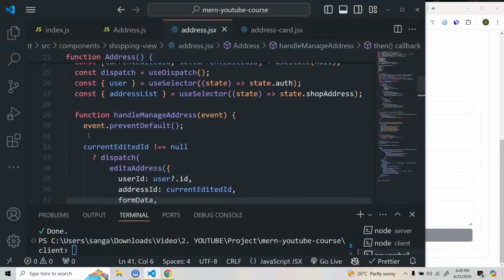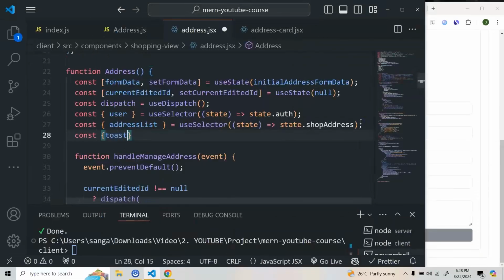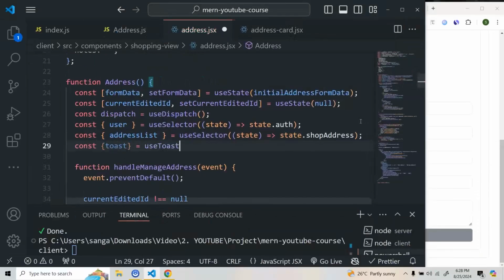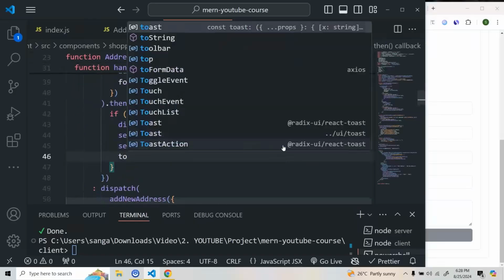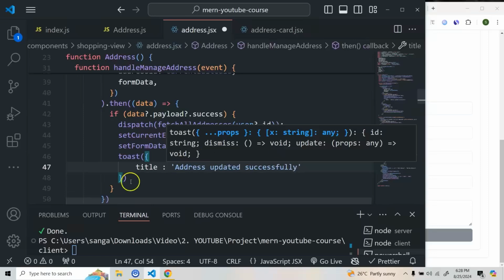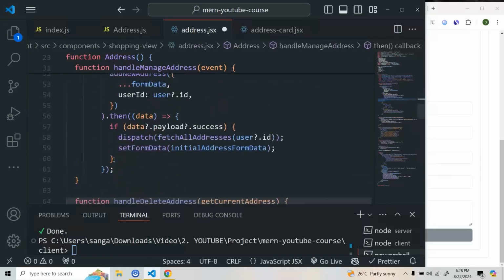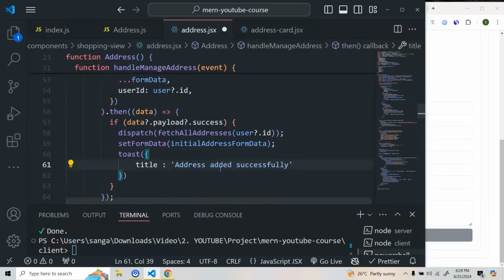Also we can do one more thing, and that is, let's take a toast. So we'll do toast, which will be useToast, and just like we have done, here also you can show toast, title like address updated successfully. Okay, and let's copy this, and we'll do it here, address added successfully.